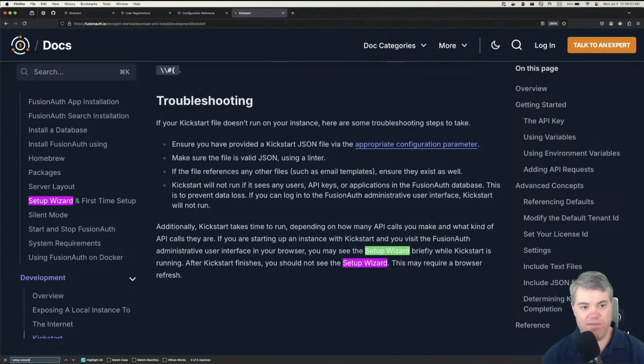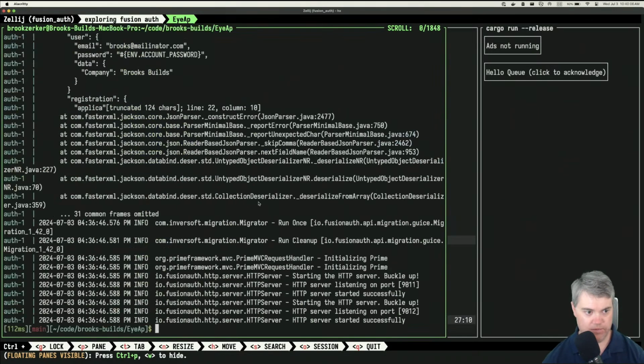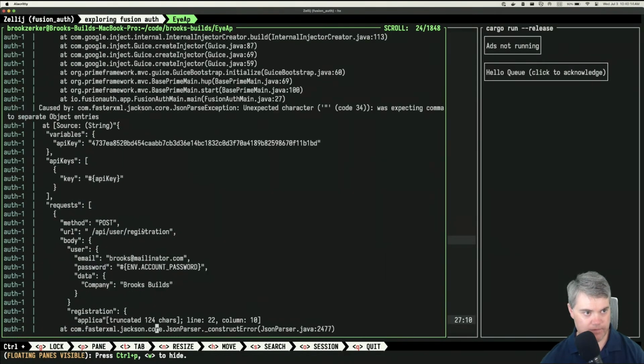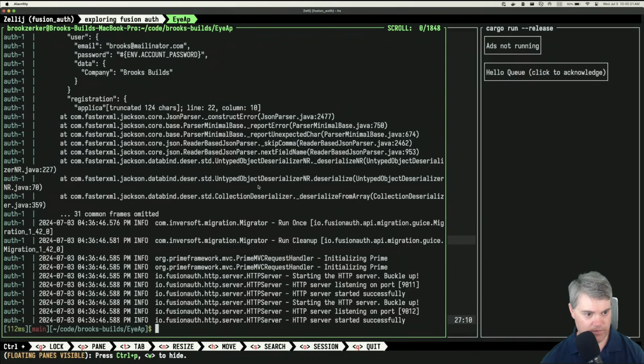Okay, troubleshooting. If your Kickstart file doesn't run on your instance, here are some troubleshooting steps to take. Ensure, okay, well, I guess also, because I keep on forgetting, we should double check this. Still problems here. I mean, is that actually problems there? It's really hard to tell.